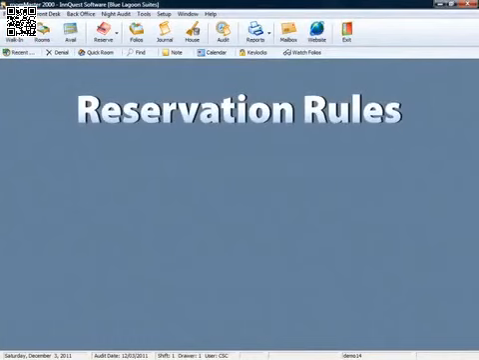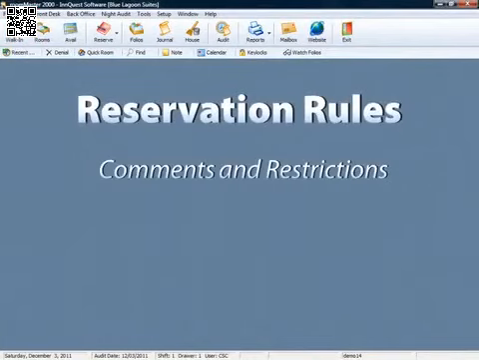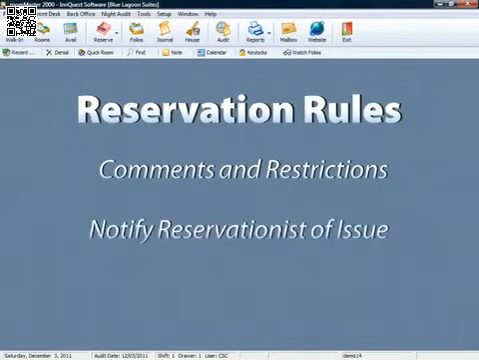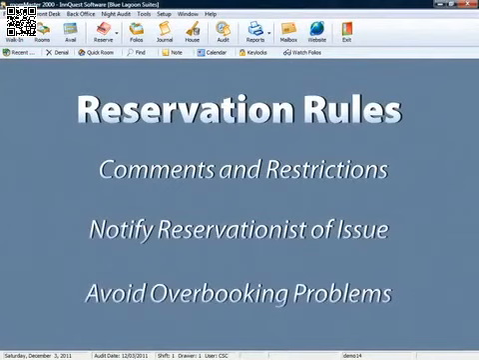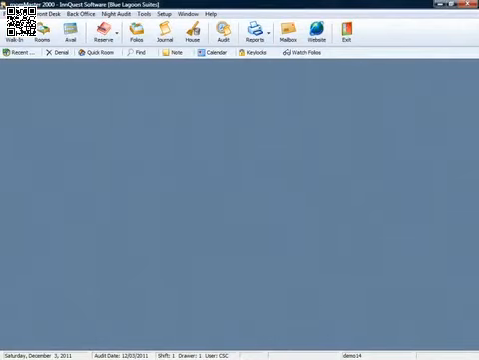Reservation rules are comments and restrictions regarding reservations made at the property during a certain time period. They allow you to notify the reservation maker and even halt reservations that can create overbooking problems or are not within certain booking policies of the property. We'll review where to set up a reservation rule, then how to create a rule.